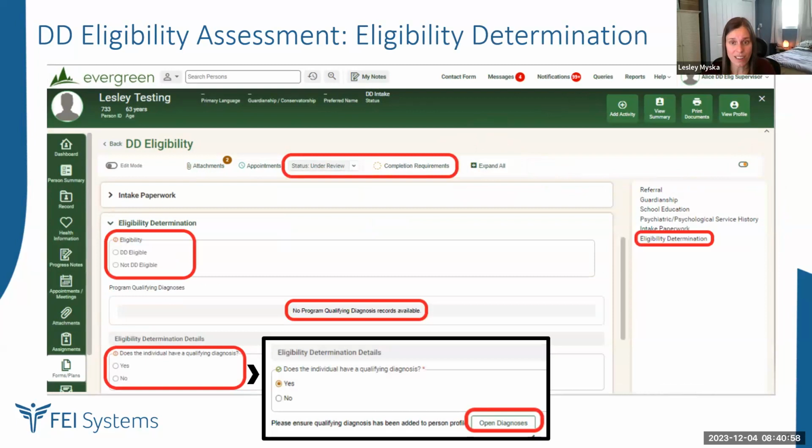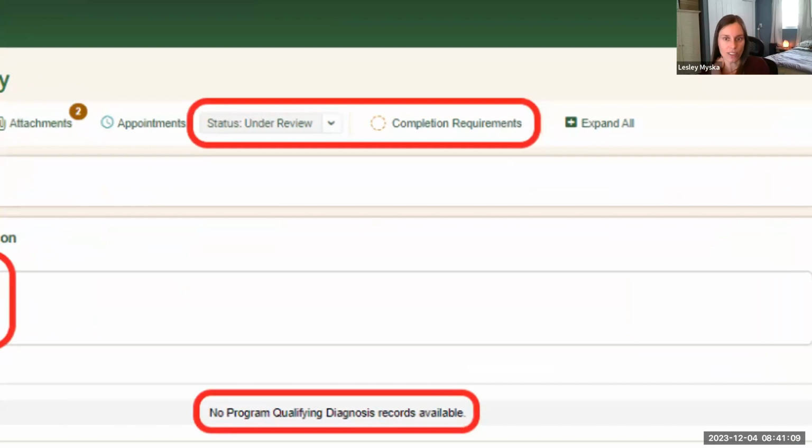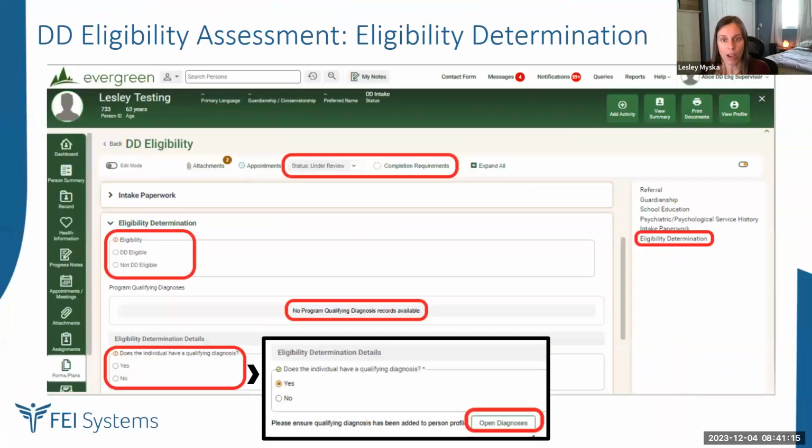Upon selecting Start Review, the form status will change to Under Review, and the completion requirements will update to reflect the orange dotted circle, indicating that there are fields which need to be populated in order to complete the form. A new section will also appear at the bottom of the form quick scroll menu called Eligibility Determination. This section is where the supervisor will document either DD eligible or not DD eligible.